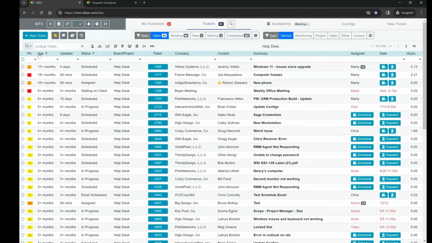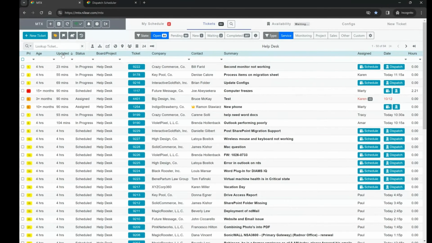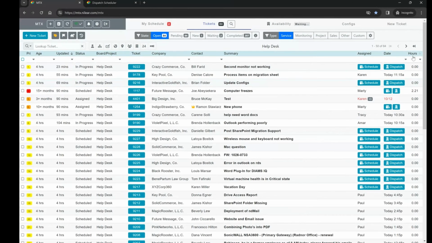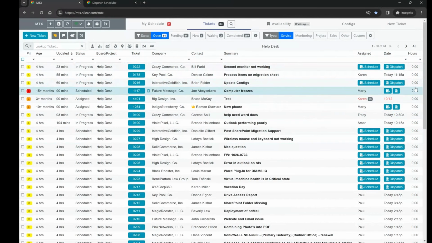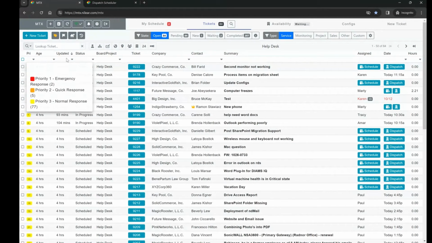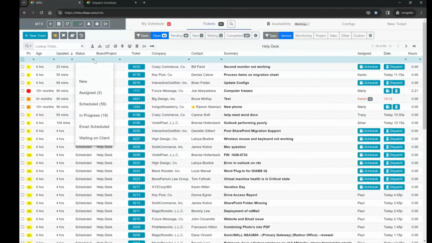You could sort by any of the above. The age column is nice to have to see how old tickets are. If you put your mouse over it, it'll show you. You could also see updated, when the ticket was last updated. This was 23 minutes ago. This one was 5 months ago. Being able to see the hours on the ticket in here is also nice. You could also filter by priority or age or update or status.